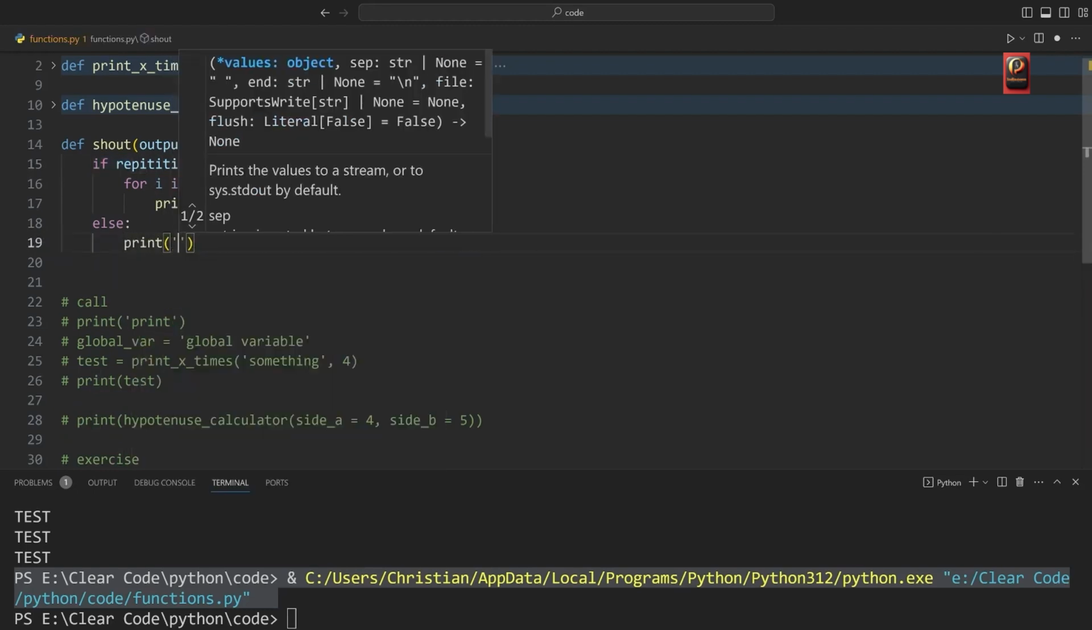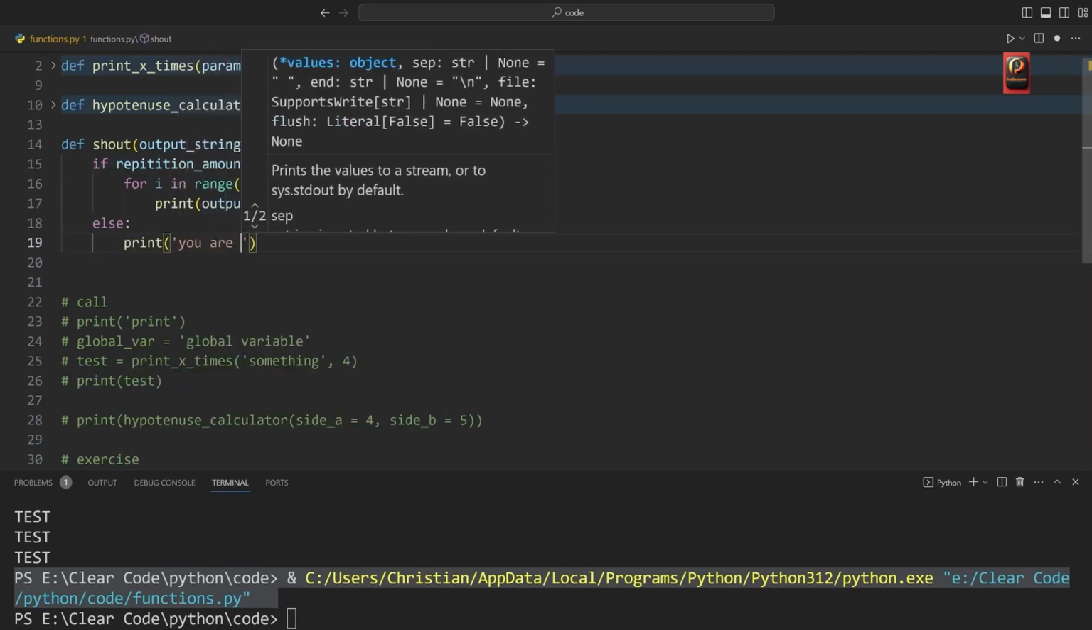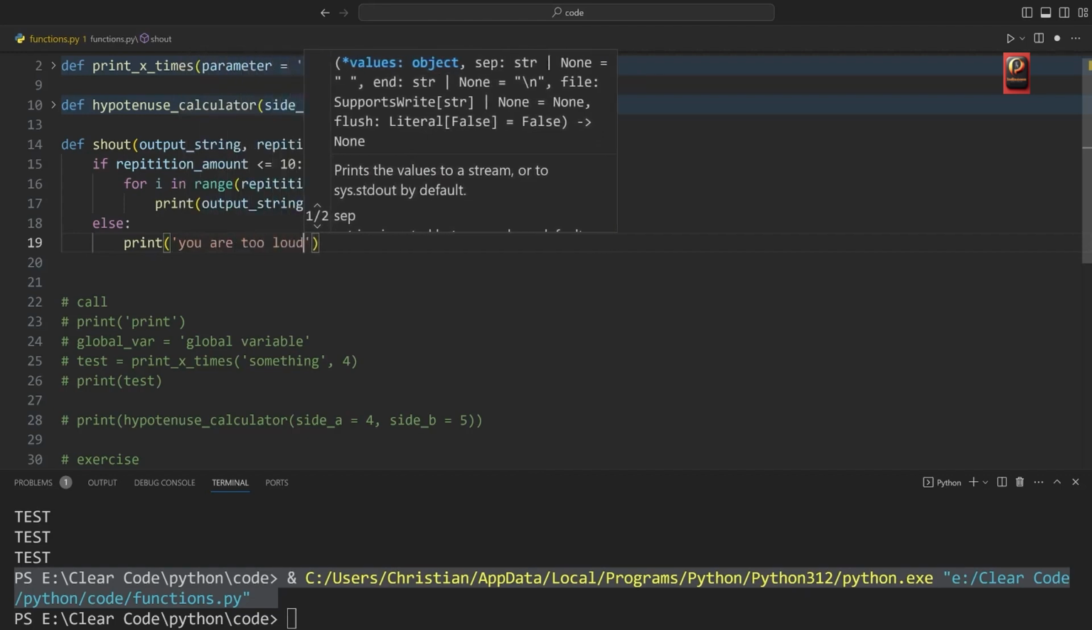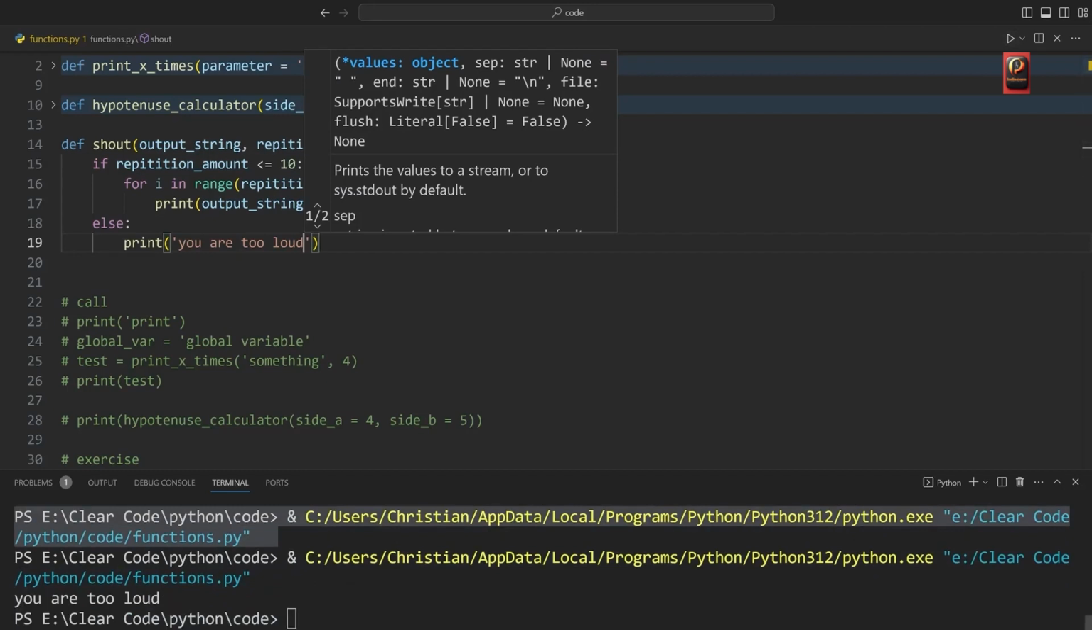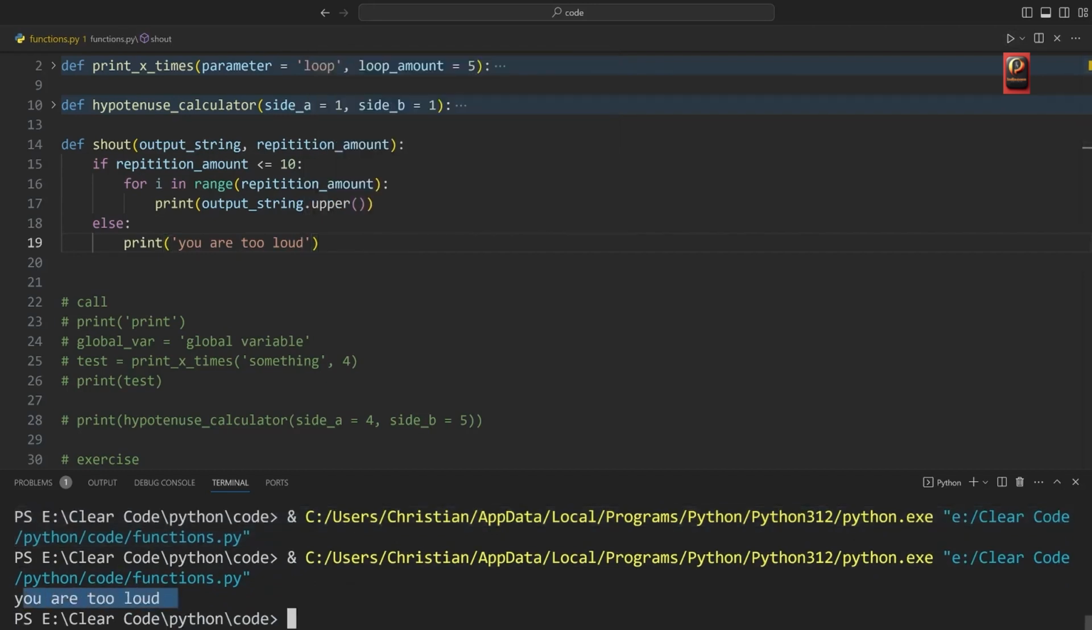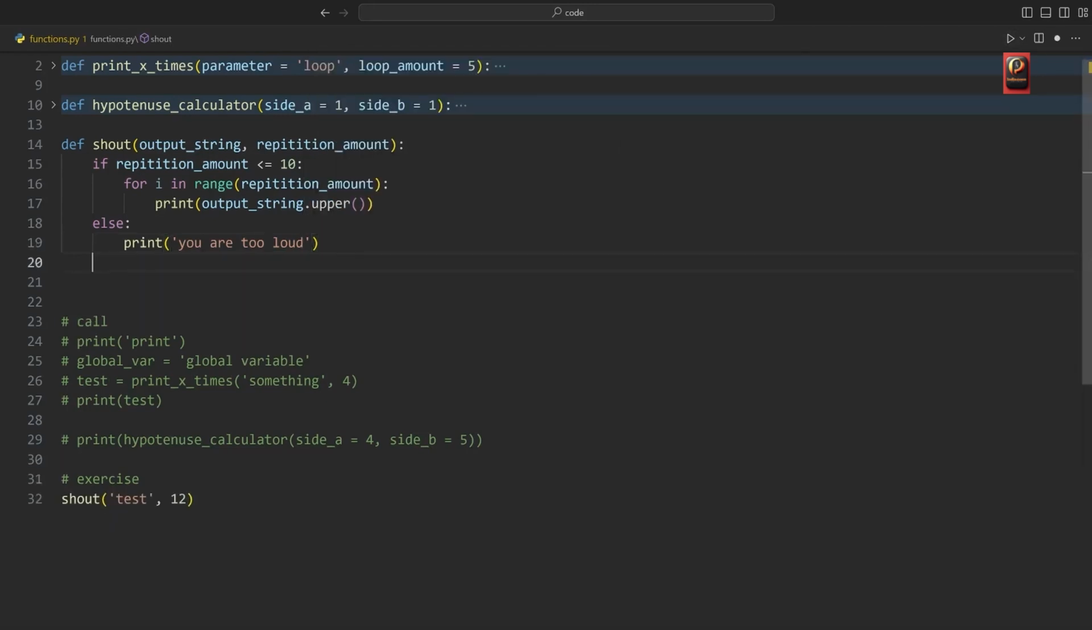If, however, I change 5 to a 12, we are not printing anything simply because the if statement didn't trigger. However, what we can do on the same level of indentation as the if statement, we can add an else statement where we want to print, I think I said, you are too loud. It could also be anything else, it doesn't matter. If I now run this, we are printing you are too loud.